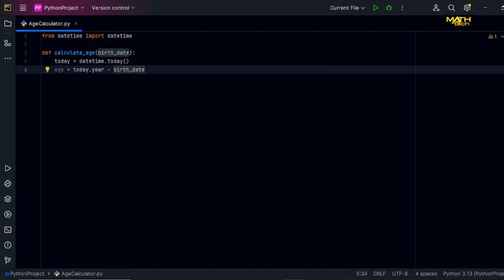See, PyCharm updated. Before I even type, it's already popping up. I just have to press enter. birth_date.year. Sorry, dot year.